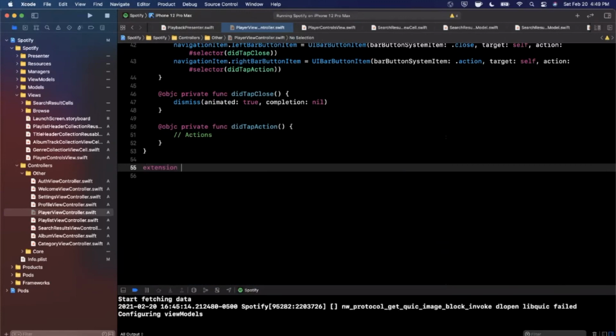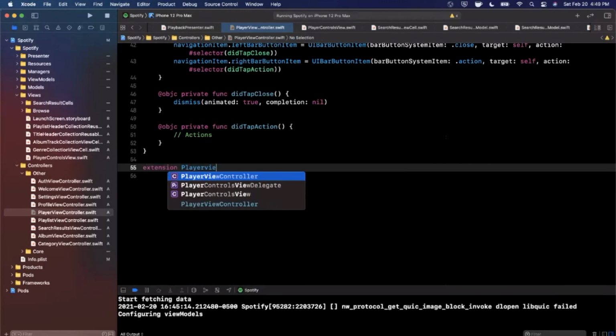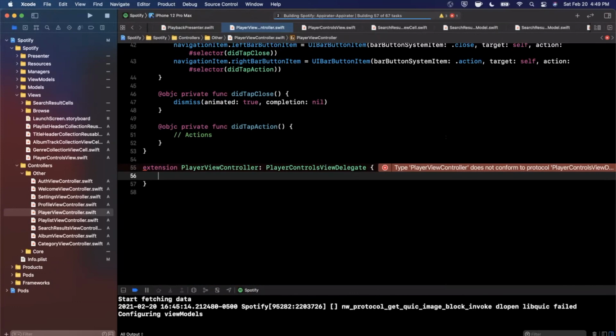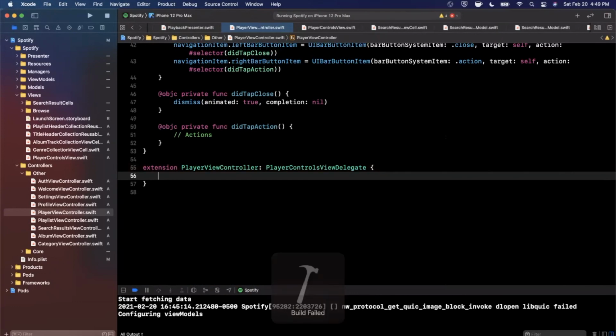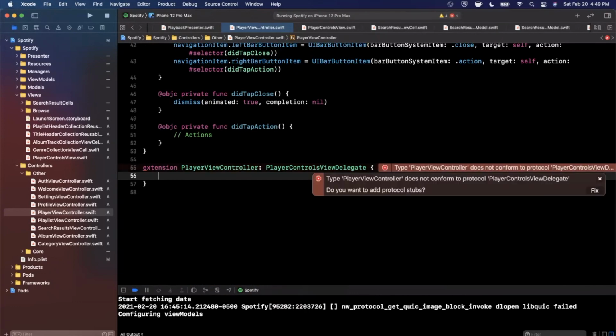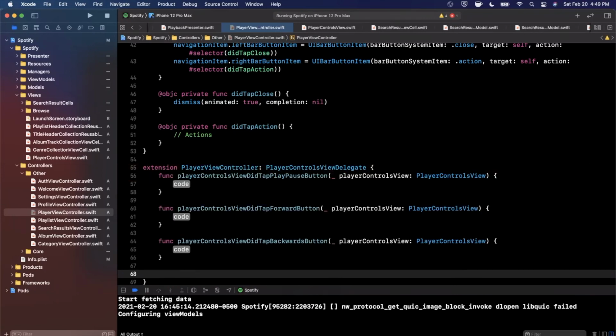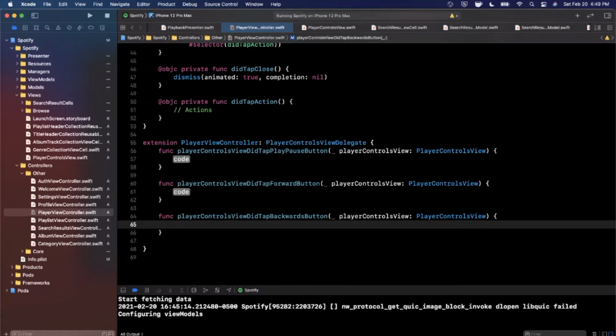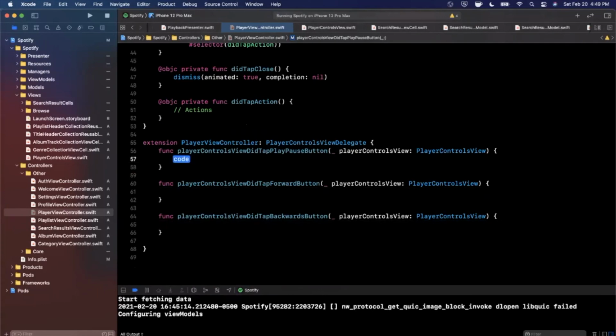I'm going to do it in an extension to just keep the organization of the code clean here. We'll say this player controller conforms to the player controls view delegate. And let me go ahead and hit that error that we had. We can hit fix and it'll stub out the three functions that we created. And here we can actually go ahead and perform the actions.